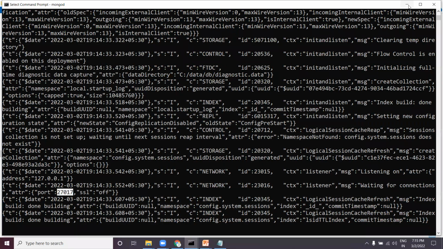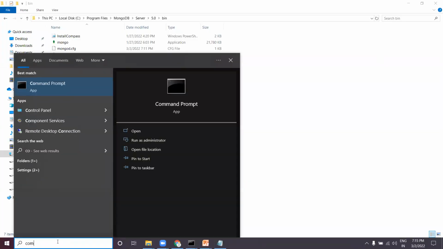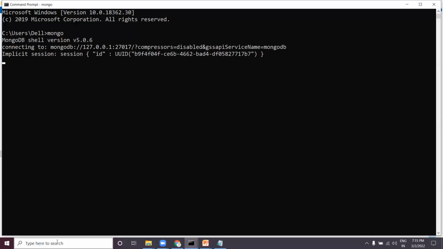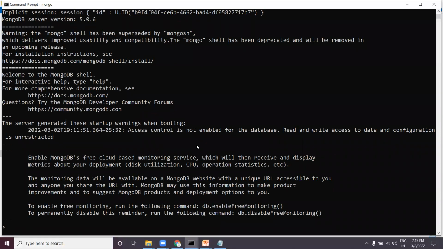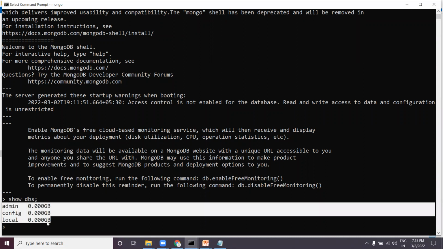Now how to start the Mongo shell? Again open a new command prompt here, and this time type mongo. This is nothing but the Mongo shell. Now here you can apply all your Mongo commands. For simplicity I'm showing here show dbs, with a semicolon, and press enter. Now it will show you the existing DBs in your application.